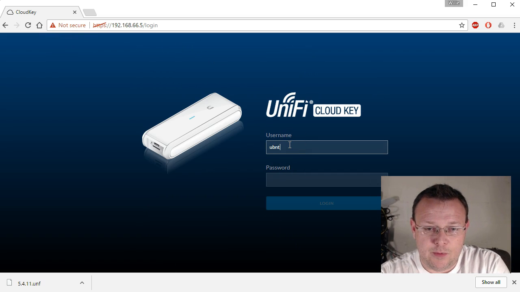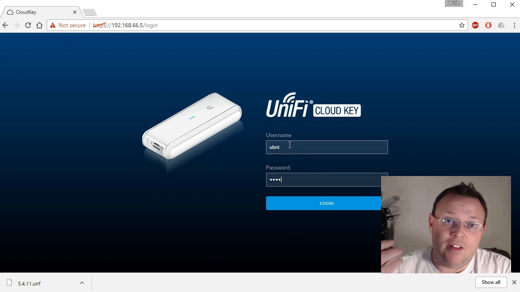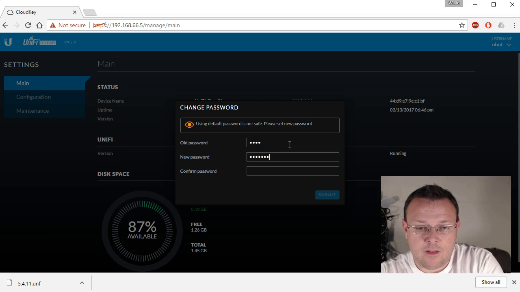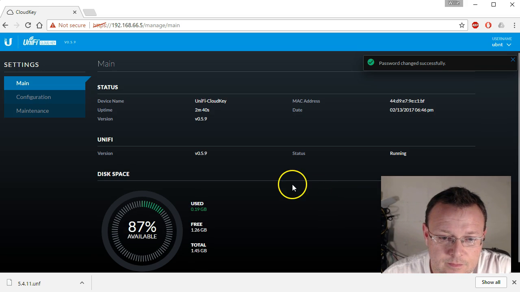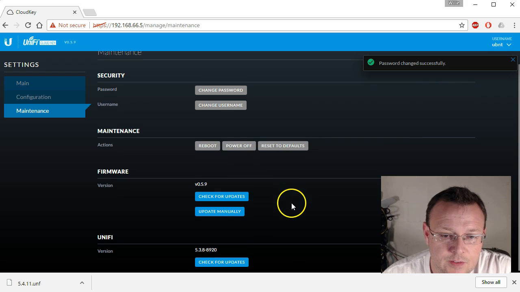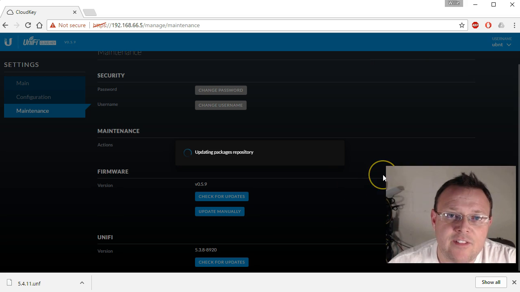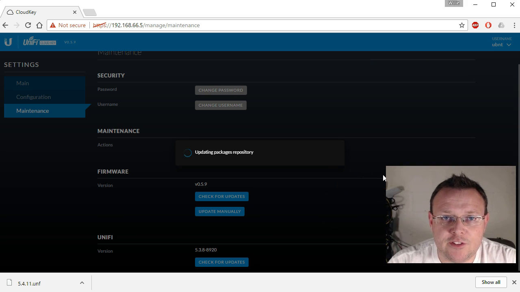It'll let us log in. So UBNT, because it is default. And if we go to maintenance, we could check for updates on the UniFi version. I've never seen the firmware update screen like that, so let's go back after this and see what happens when we update that firmware. I knew that firmware was kind of sitting out there. I didn't know it had been released, so that's good news.